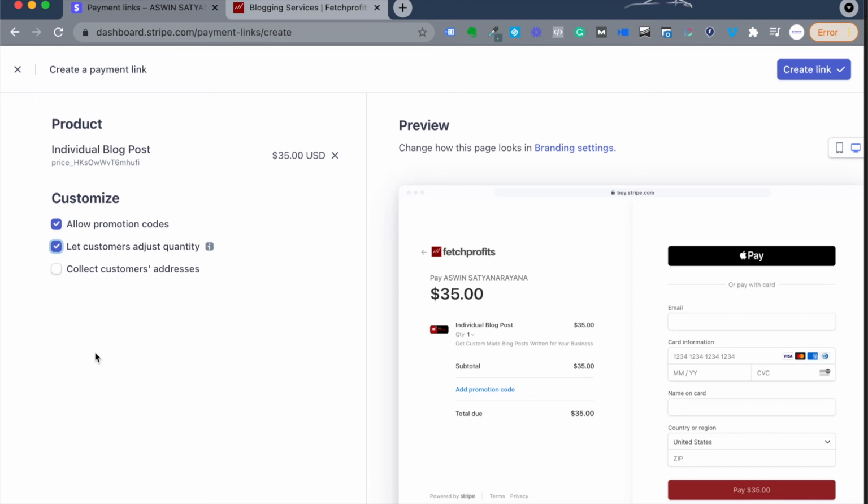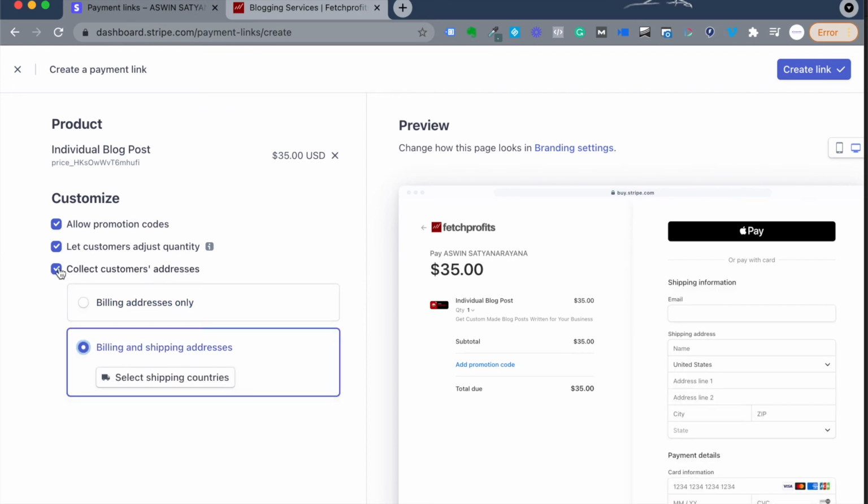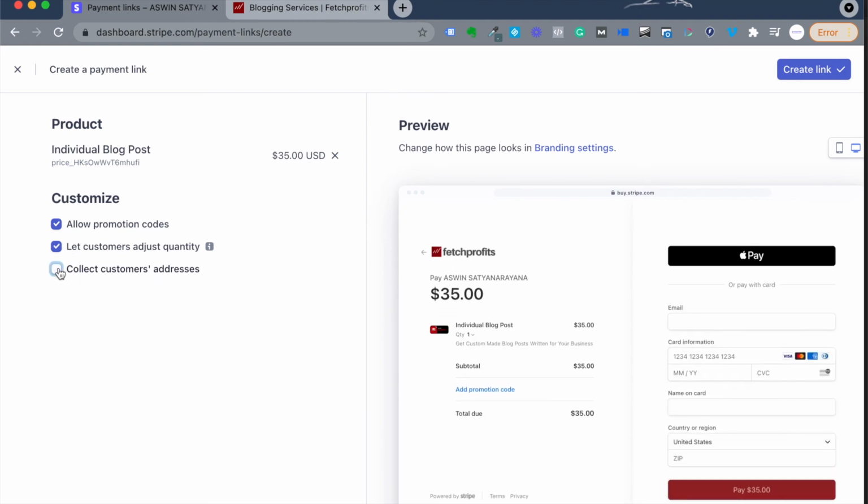I sell digital products, digital courses and digital services, so I don't really require customers' addresses. So I'm going to uncheck the box that says collect customer addresses. But if you were selling physical products, you might want to check that as well. If you check it, this is how it's going to look. It's going to take billing addresses only, or billing and shipping addresses; you have options for that. I'm just going to click out of it and uncheck the box because I don't need it at the moment.